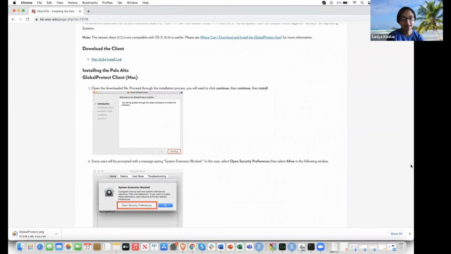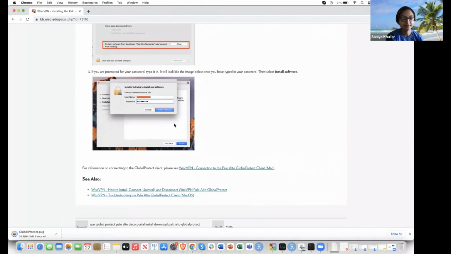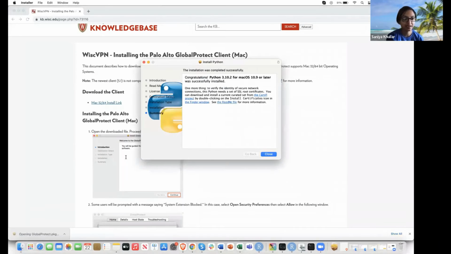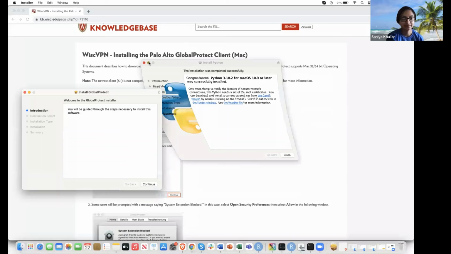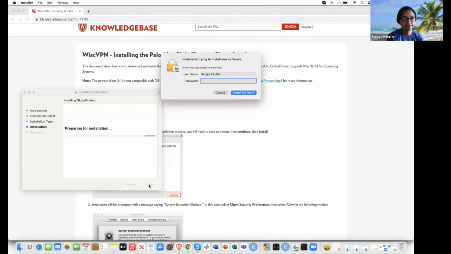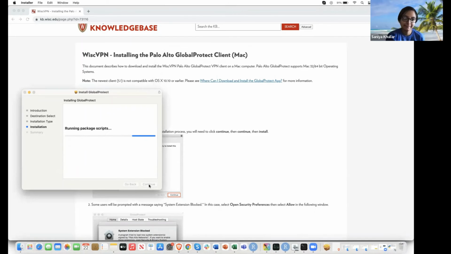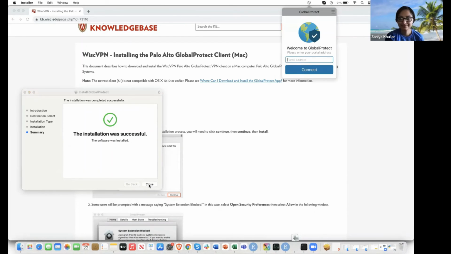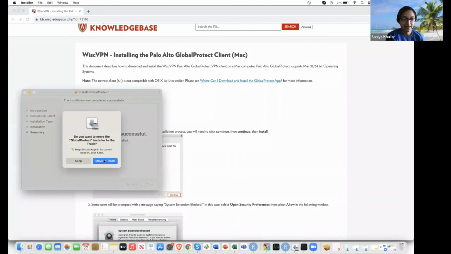And it's going to download, and they have really nice instructions here about how you can install it. So let's go through with that. So we have this GlobalProtect package. Continue. Install. And you just enter in your password. I'm going to close this and move the installer to the trash because we have finished installing it.